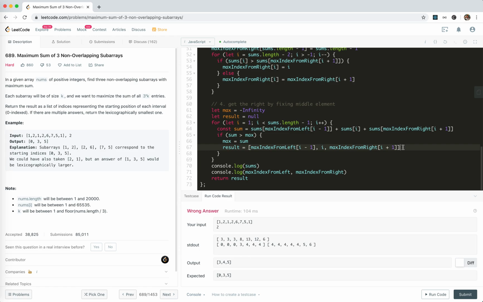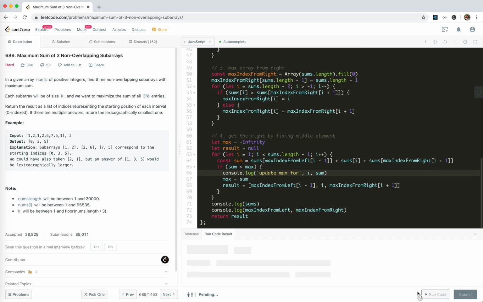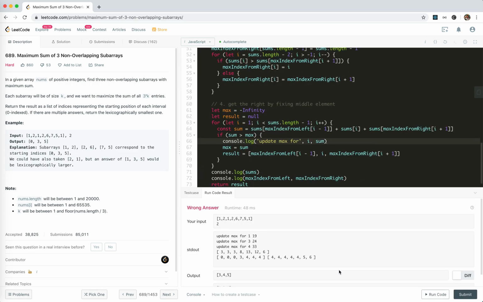We forgot to update the max. Update it. If sums max, update max for I. Sum. Update max for 1. Sum 0 is here, so it should be 3, 3.